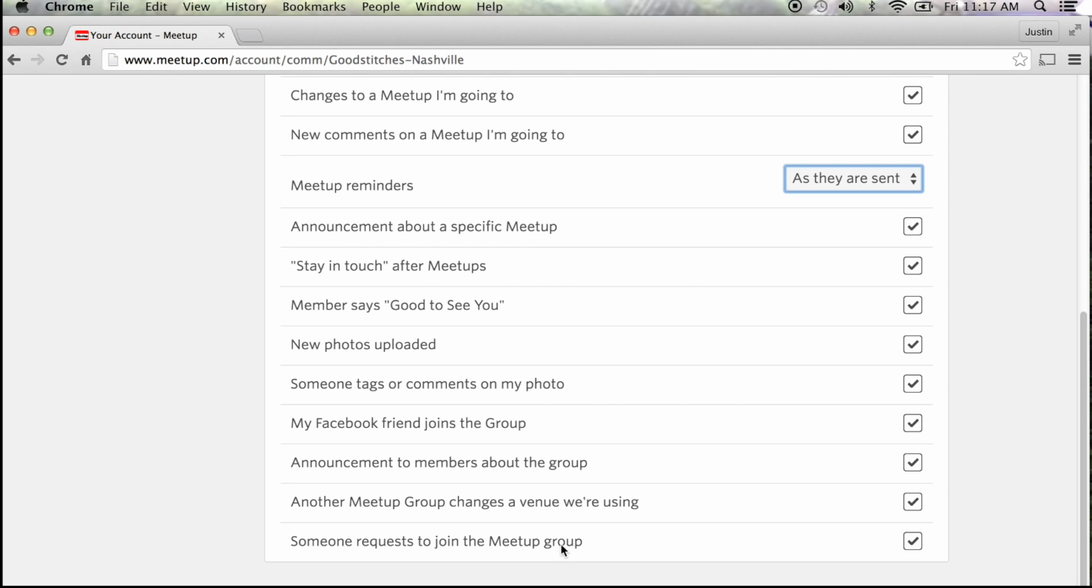I set the group settings to where people have to ask to join the group. That way I get to look at their picture, I get to read their profile. It gives me a chance to say hello to them also. That's something that I think every organizer should click.